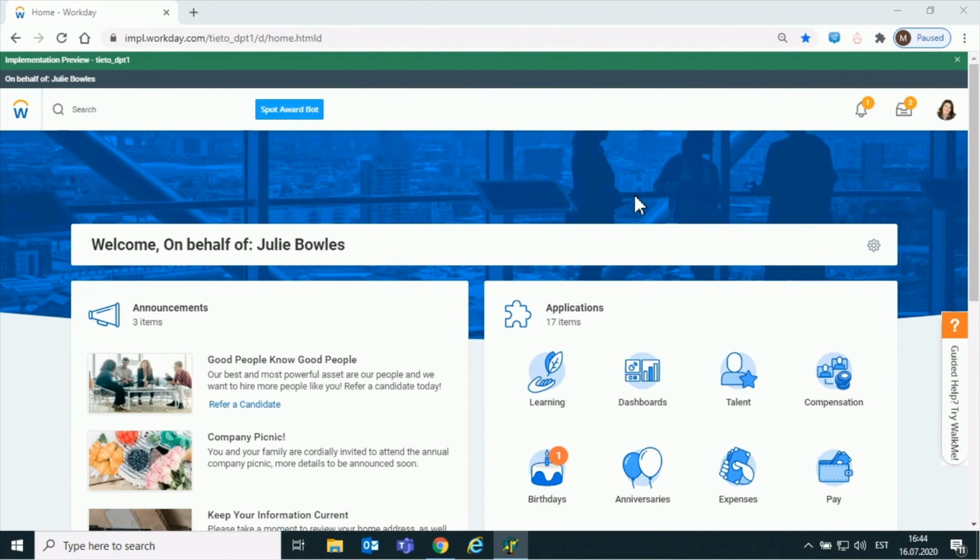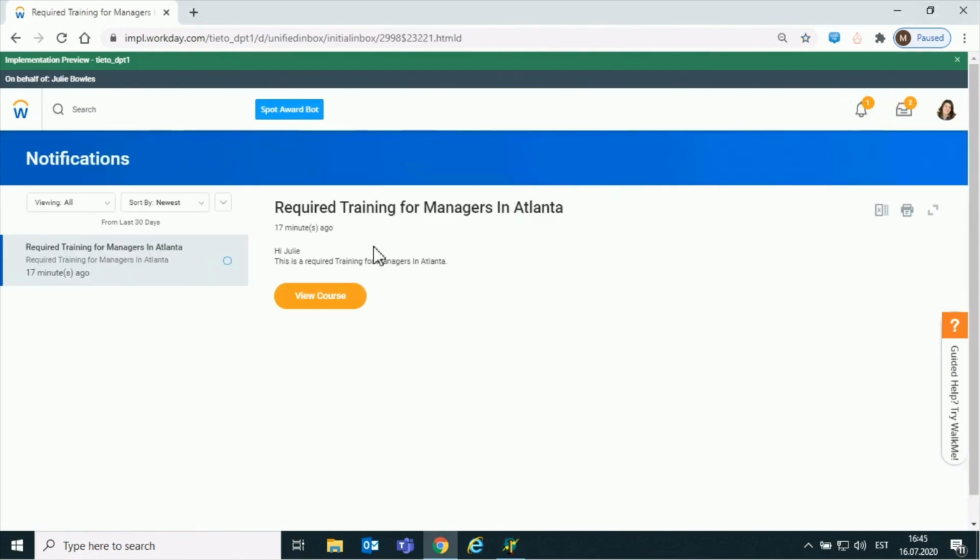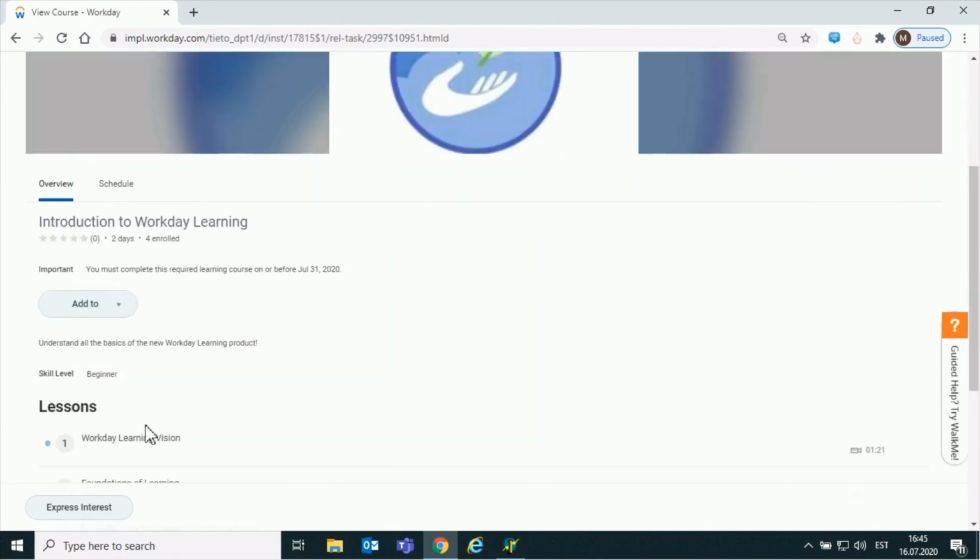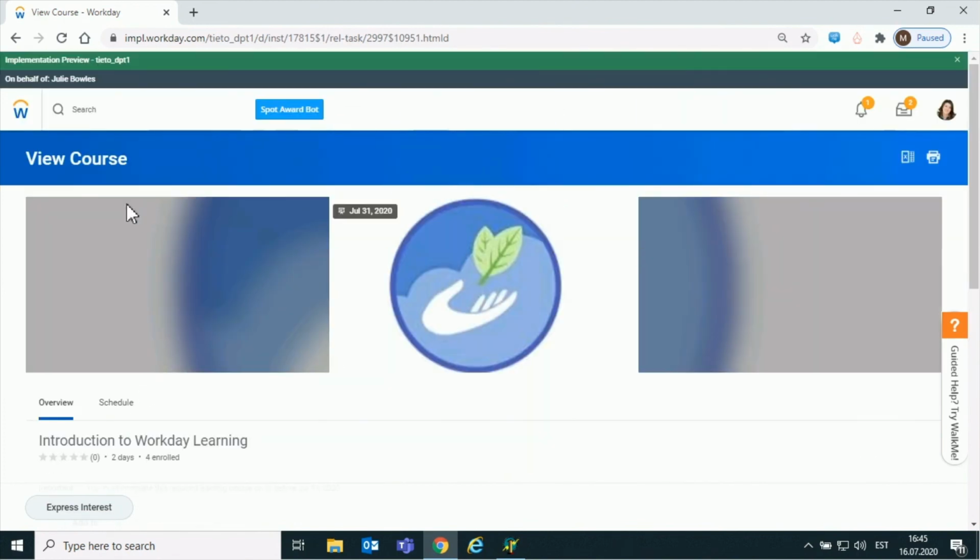Okay, so now we are logged in as Julia, who was one of the users, or one of the managers in Atlanta. And I can see that in her notifications, she has received a content to be looked into, and it says this is a required training for Atlanta. And you see that this is the message which we created. So I'll go ahead and click on view course. I'll go ahead and complete it and all that, or I would add it.